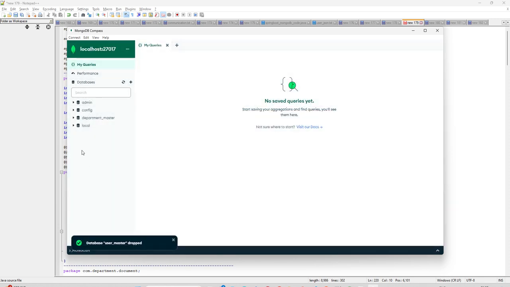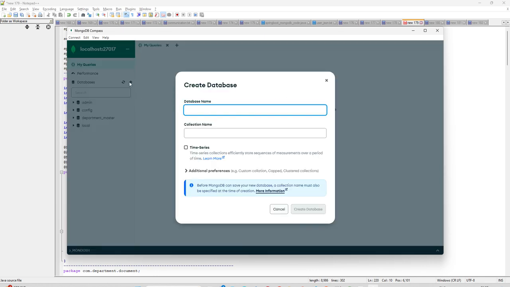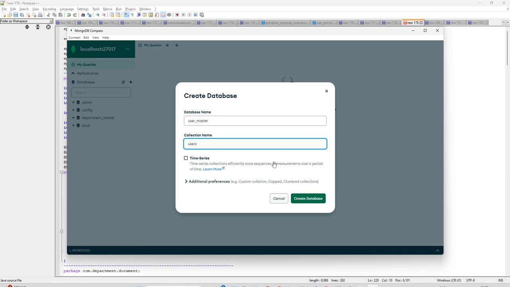Fine. So these are the default databases like admin, config, and local. If we want to create a new database, we can click on the plus button. Here we can mention our new database name, like let's say user master. This is the database name, and here for collection we can give the collection name as users.